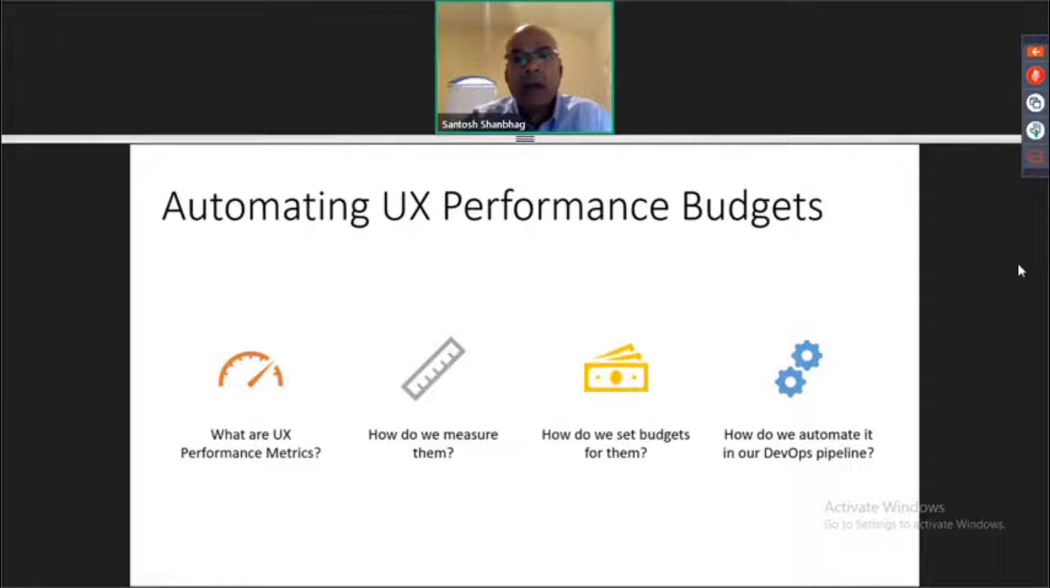So 4 things I want you to take from this talk are: what are the UX performance metrics? How do we measure them? Then how do we set the budgets for them? And how do we make sure that they are implemented as a practice in our DevOps pipeline?